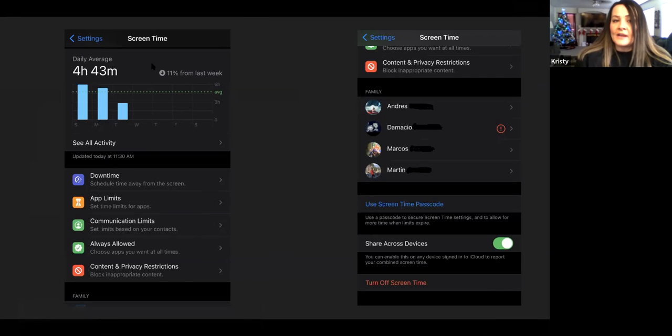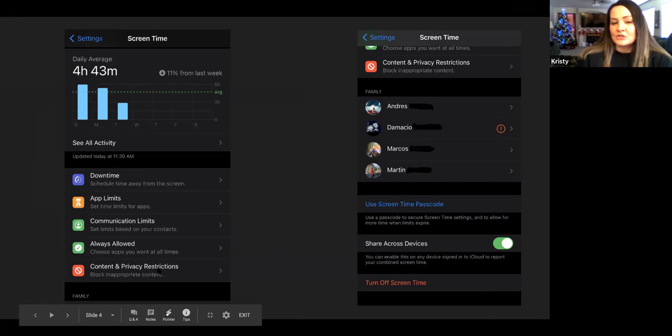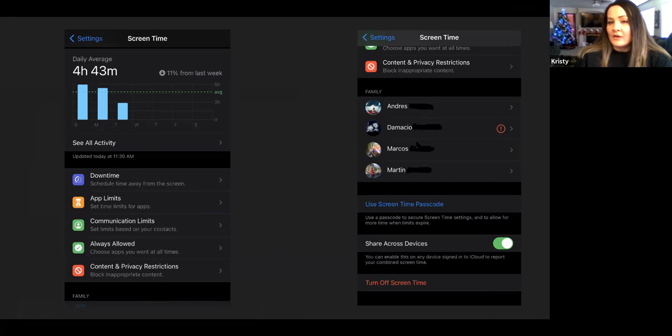If your phone already has screen time set up, this top section here shows your daily average and how much you are using the phone and the screen time. Underneath that are the sections that fall under screen time. So there's downtime, app limits, communication limits, always allowed, and content and privacy restrictions. For me, I have family sharing set up. So you can see that underneath those, I have the names of my 4 kids that are under my family.